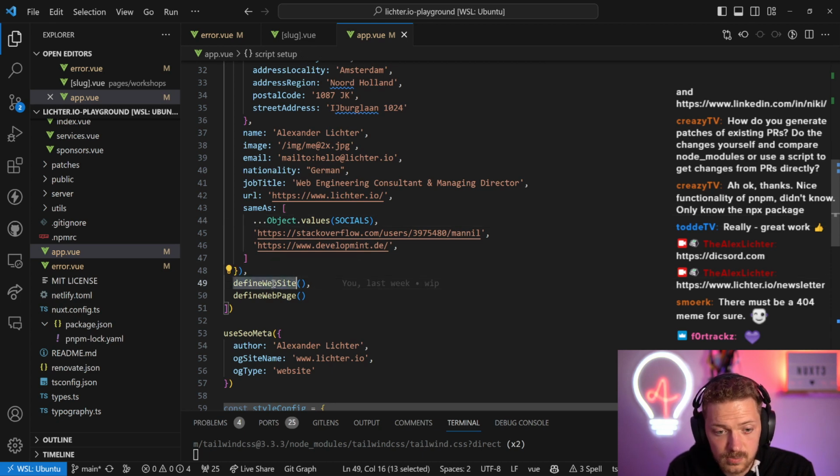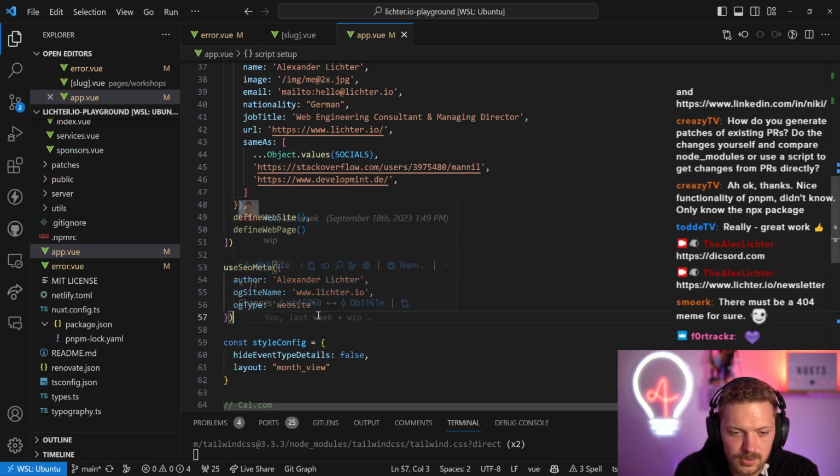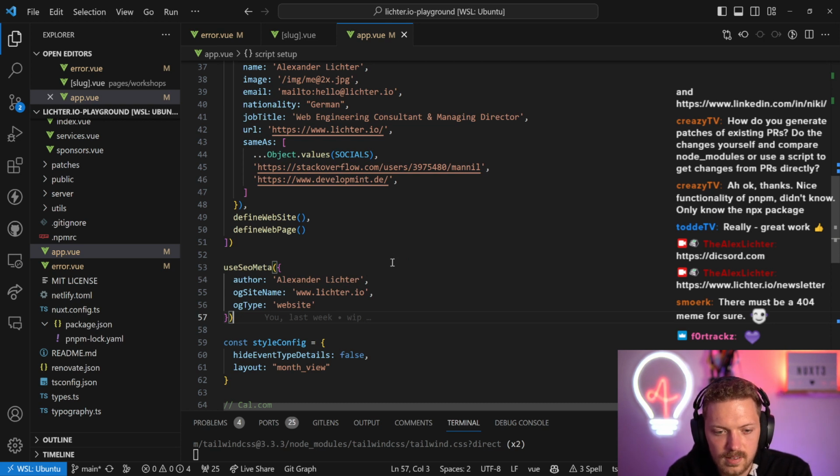And then we say, okay, it's also a website and this is a web page. So get all the schema.org in there. And then I use useSeoMeta to ensure that author, OG site name, OG type are set correctly.